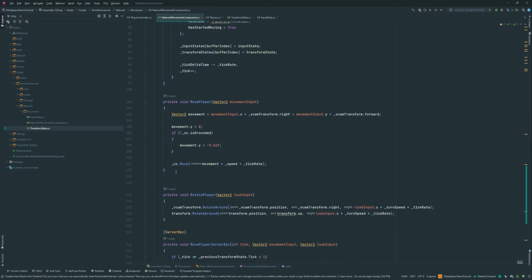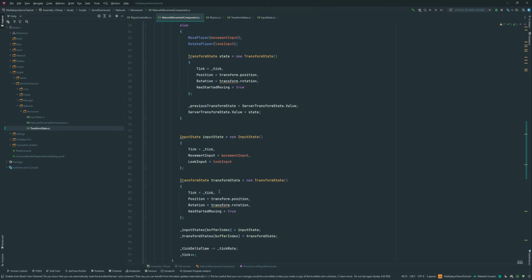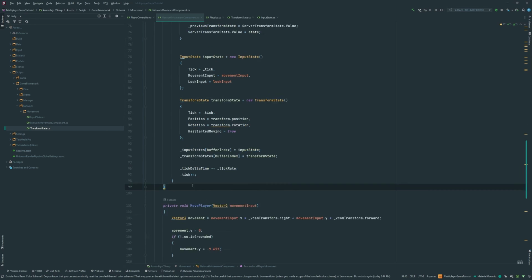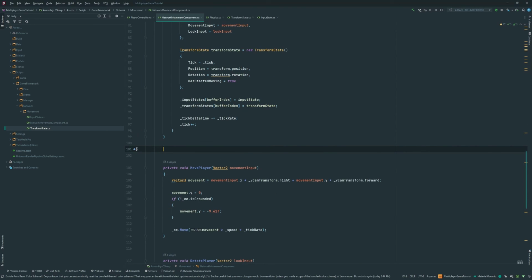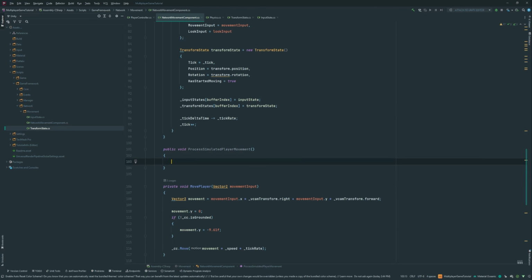Now we're going to have another method to process any player that is simulated in our game that is not actually the local player, because in that case it's an easier process: you're just going to look at the state of the variable and move that player. So we can go ahead and do it. Let's do public void process simulated player movement. So this is for all the other players in our game that are not us.